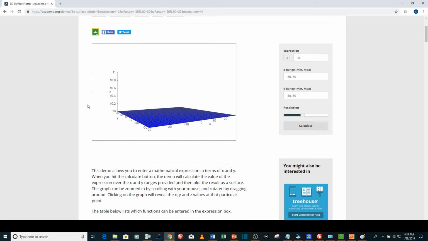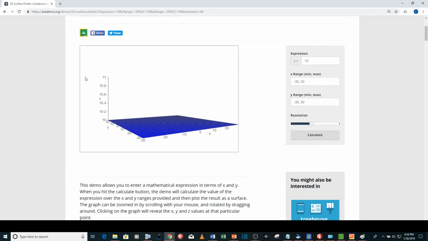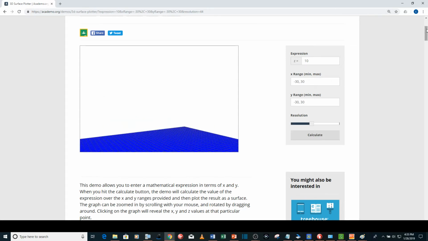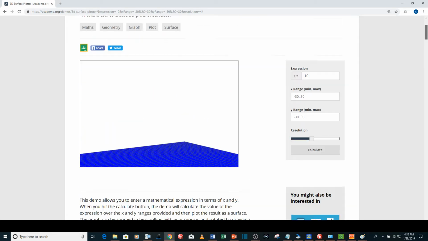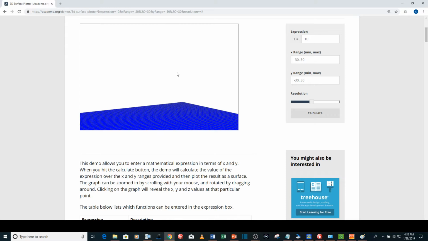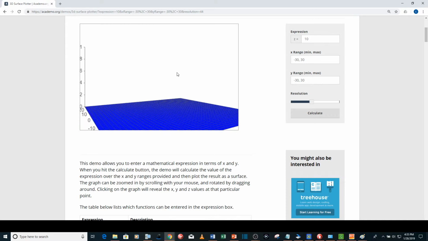I'll include a link in the description to this, but if you scroll up this page, you can see what it is. It's a 3D surface plotter. I think if you Google Academo or Academo 3D surface plotter, you'll find this tool. I think I zoomed out too far.